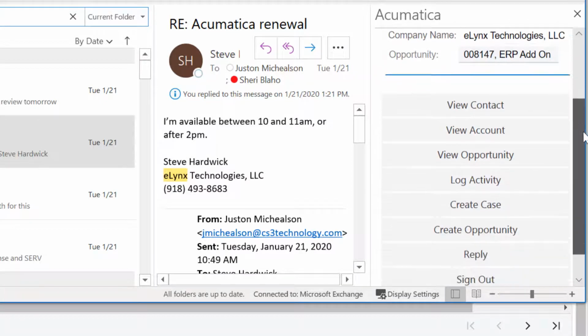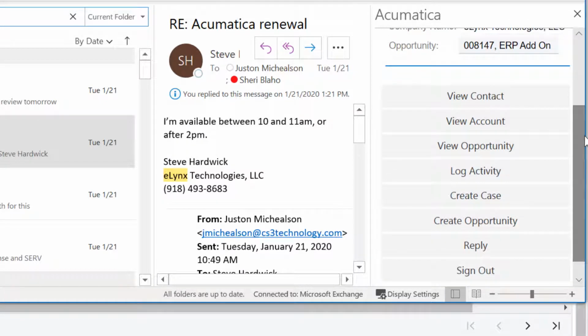Once this connection is made, you can see I have various options. I can view Steve's contact record. I can view eLinks' account record. I can log activities, which is what we're going to do. I could also create a case or a service ticket. And I can also create a new opportunity, all straight from within Outlook.